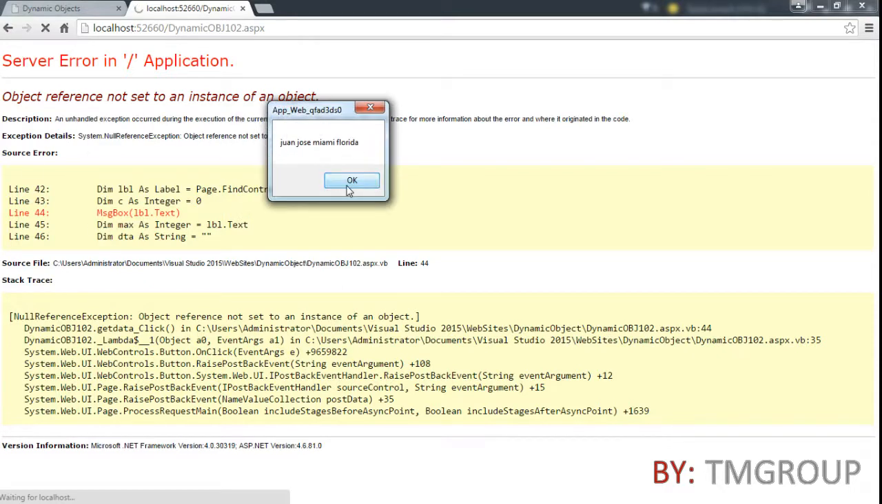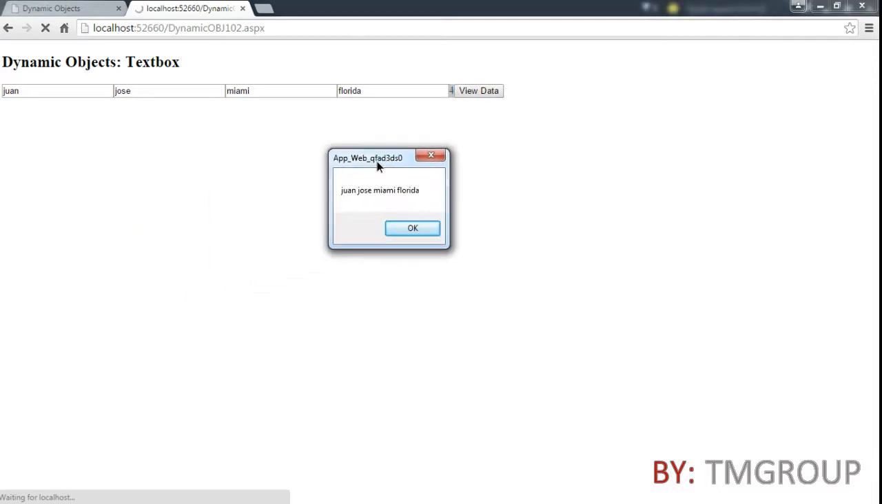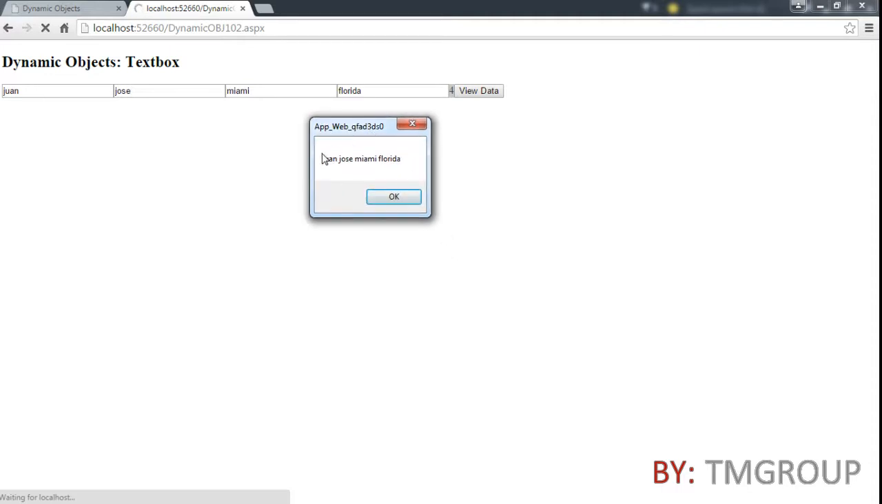See, 1, 2, 3, 4. Okay. So right there we have 1, 2, 3, 4 text boxes with a value of 4. As you can see, it's visible. And I click view data. The view data then retrieves that number 4 and tells me that there are 4 dynamic objects, in other words, text boxes created. And we want those 4 pieces of information to be displayed in the message box. So we got Juan Jose, Miami, Florida.